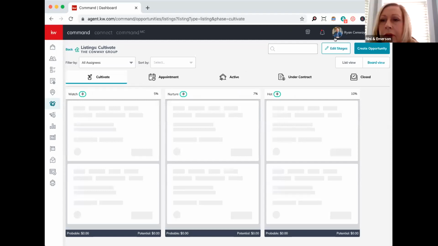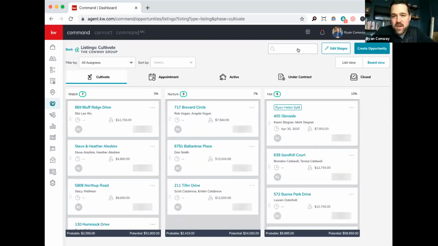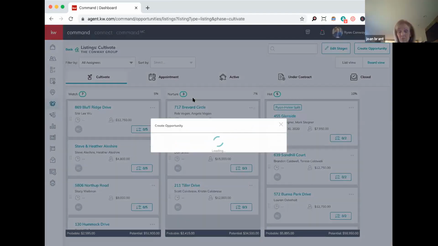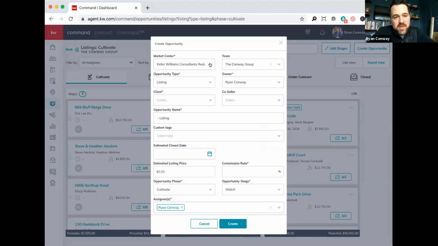I'm going to create a new opportunity here in the top right corner. When I'm creating a new opportunity, it gives me the drop downs already filled out. Since I'm a member of only one market center, it has that option. For some people that might have licenses in multiple states and be members of multiple KW market centers, you would see additional market centers showing up here.